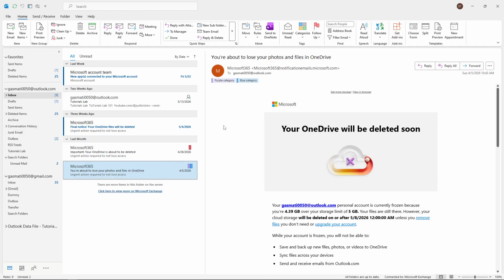First, open your Microsoft Outlook app and log into your account. This will load all your emails and give you access to the full range of Outlook features, including the address book we'll be working with today.